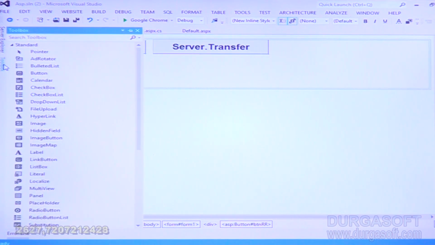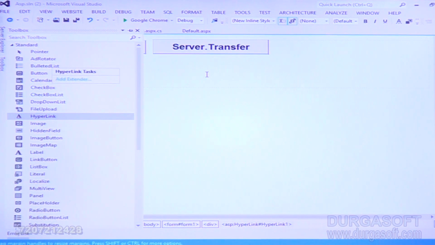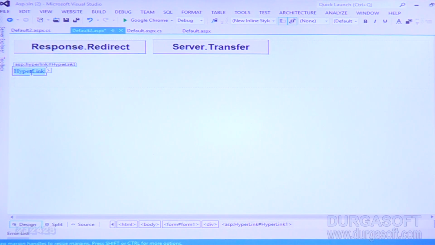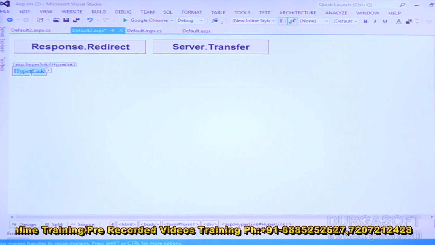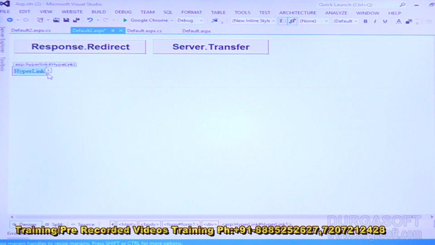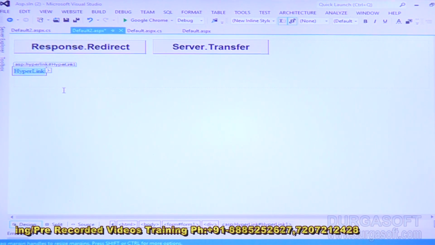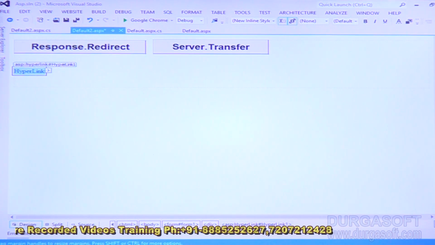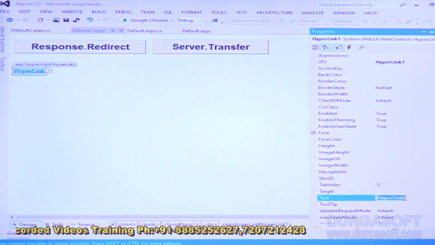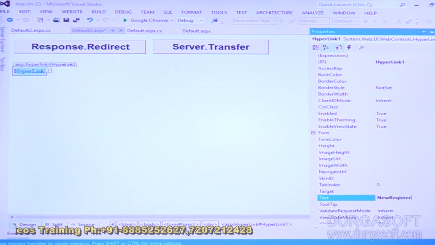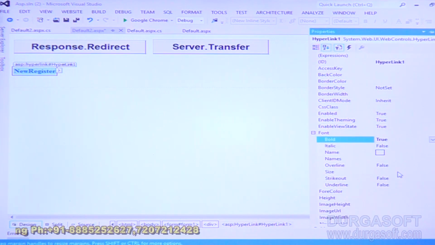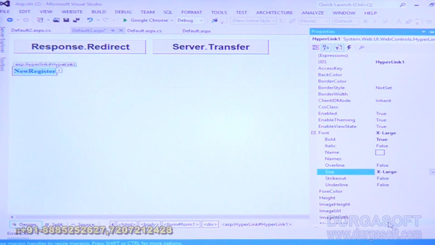First let's go with the hyperlink control. As I told you, the hyperlink control provides navigation, redirection from one web page to another web page within the same website and also to another website. And the hyperlink control can provide a link to text and a link to an image, both are possible. For example, I am selecting the hyperlink control. I am going to properties, the text of the hyperlink control. Let me give the text new register. Let me increase the font size for clear visibility, bold, and size extra large.